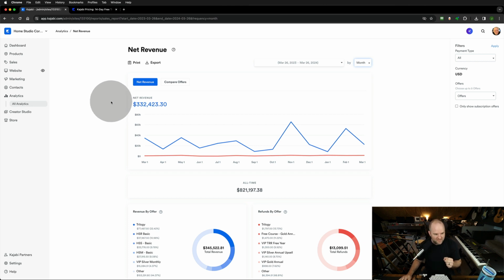Anyway, I love data, and Kajabi does a great job of giving you access to a lot of data. And you can take this and export it as a CSV file, if you want to pull it into a spreadsheet and really get into the numbers, you can do that.